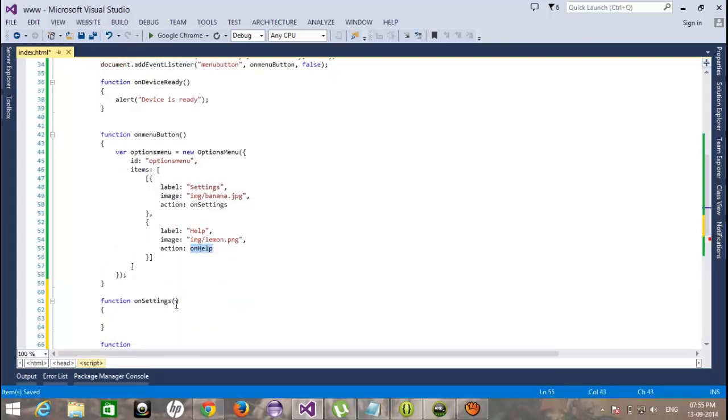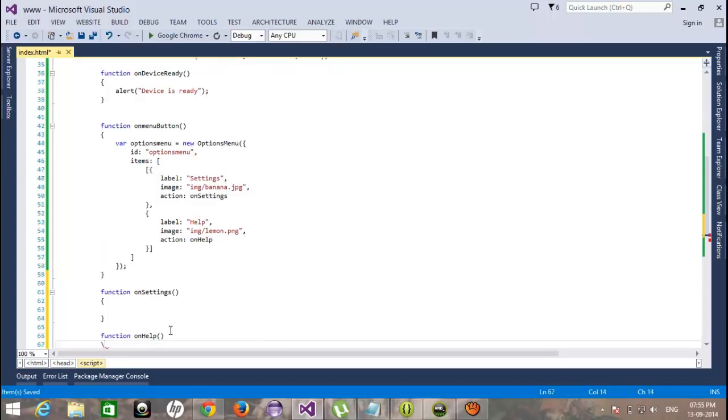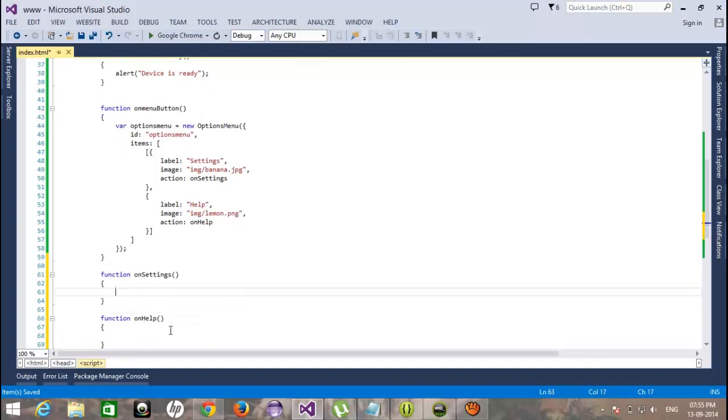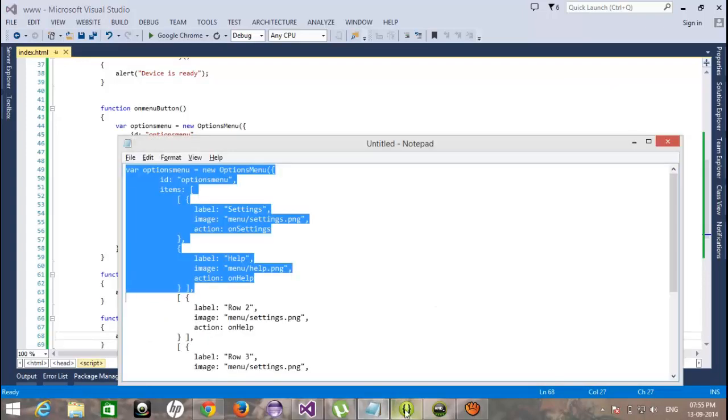Function on help, just giving an alert message, setting button and help button. Okay, just run this application.